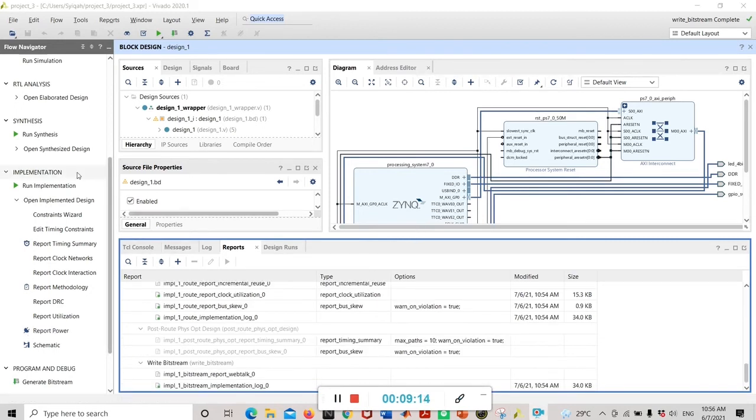So we can also check here. If you want to see the power, just click on the report power. If you want to see the speed, we just click on the report timing summary. And if you want to see the area, we just click on the report utilization.